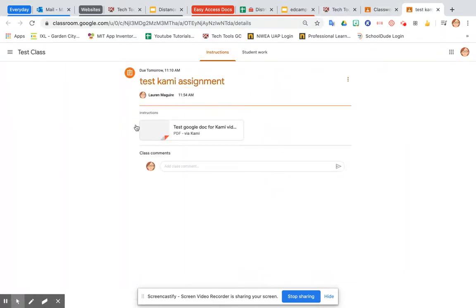This is what it will look like. It will now show up as a PDF, and it will prompt them automatically, and will open up in Kami for them. So this is the easiest way to add a Kami assignment to your Google Classroom.